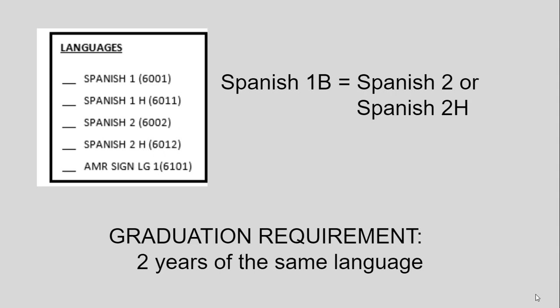Know that the graduation requirement is 2 years of the same language. So you would have to have Spanish 1 and Spanish 2 completed before you can graduate, or Sign Language 1 and Sign Language 2.